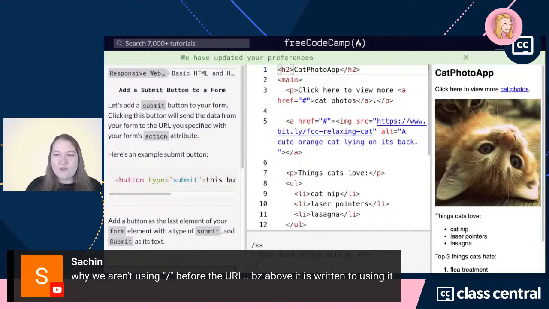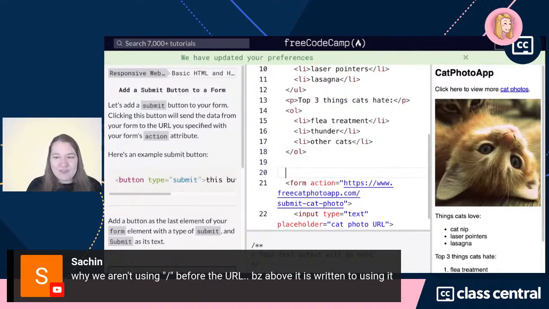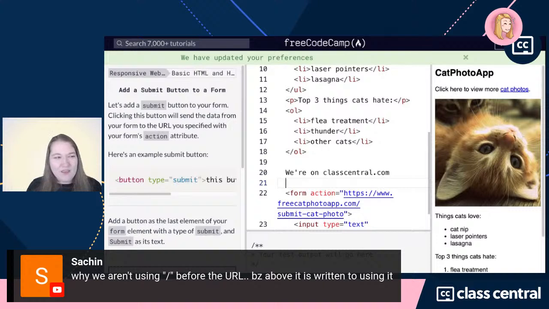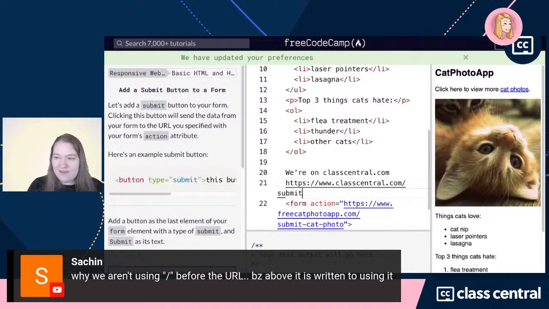Let's say hypothetically that we're working on classcentral.com. That's the web page we're working on. If I want to use a URL that's part of the Class Central domain, that's part of our file structure. If I want to link to https://www.classcentral.com/submit photo, I can go ahead and use shorthand.